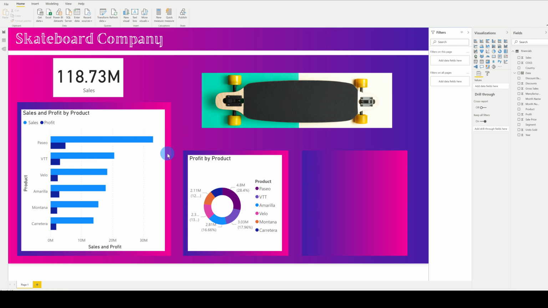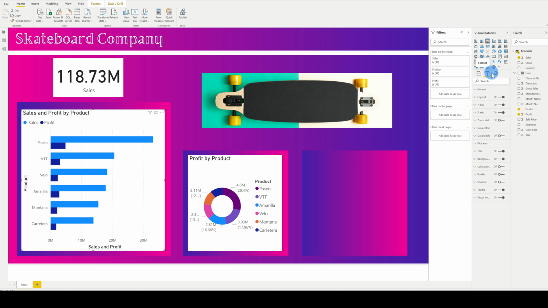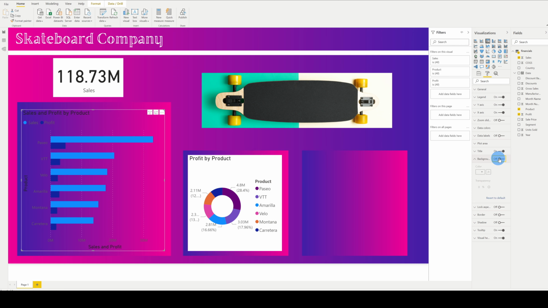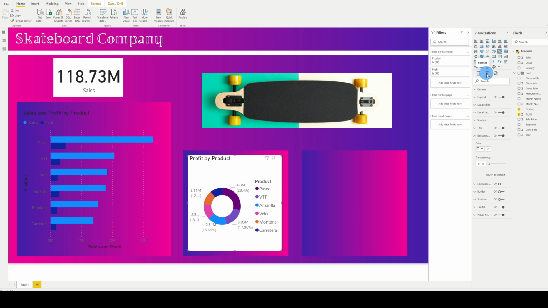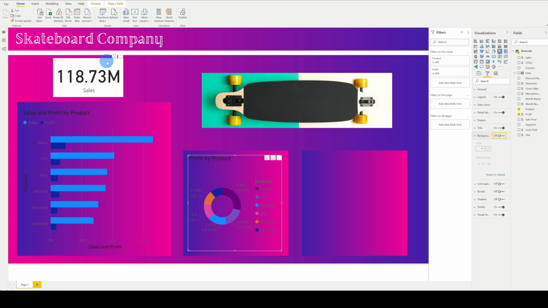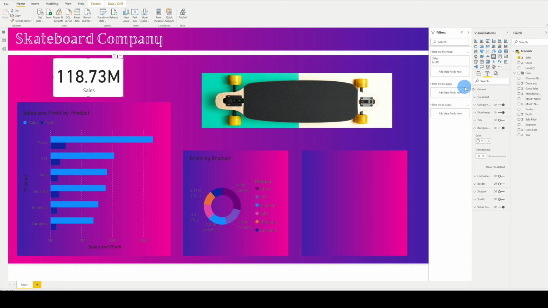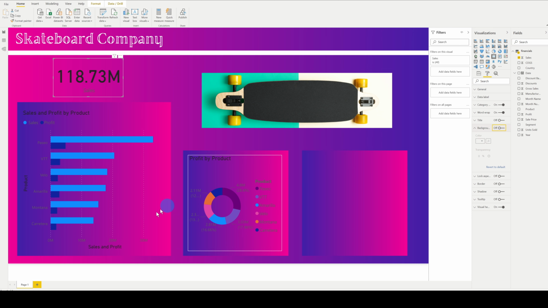All right, once we have done that, now if you notice, our backgrounds are not transparent. So that's the next thing that we're going to do. So let's select the first one over here. And over here under the format, click on format. And under the background, just click on off. Same thing with this chart. Just go over here into the format section, and under the background, just click on off. Same here, just select that box. Under the background, click on off.